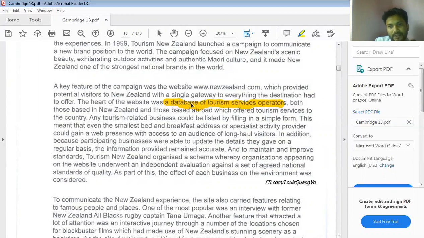A database of tourism operations, a database of tourism services, both those based in New Zealand and those based abroad, which offer tourism services to the country. And tourism related businesses could be listed by filling in a simple form. This means that even the smallest bed and breakfast, or a specialist activity provider, could gain a web presence with access to an audience of long-haul visitors.